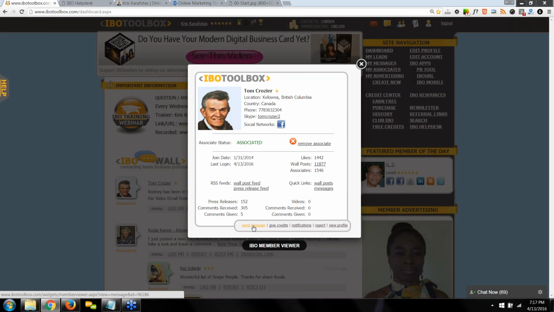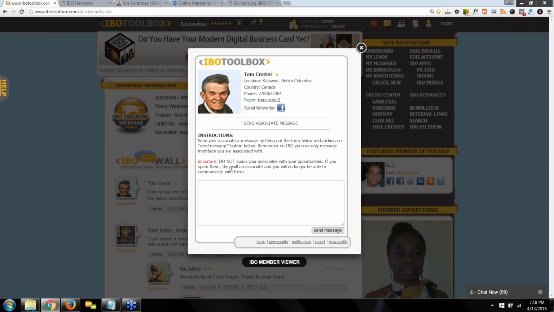When you send someone a message, this is really important because IBOtoolbox admins are on a mission to help keep IBOtoolbox clean. They're always striving to help keep IBOtoolbox clean. What I mean by that is getting rid of spammers and people that come in using automated systems and stuff like that. This is a safe haven environment for all of us to promote our business. So they want to make sure that that's enforced. When you send others a message, it's going to pop up in a box, and it's going to say, do not spam your associates with your opportunities.